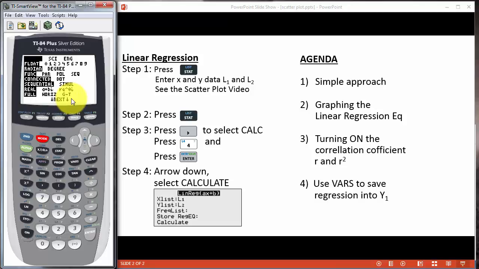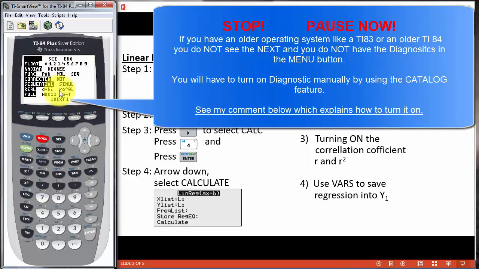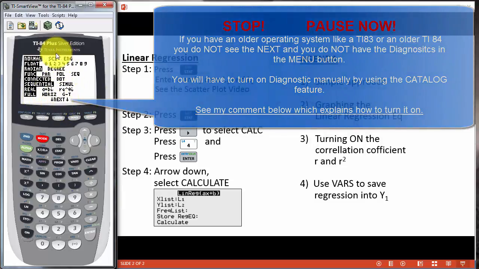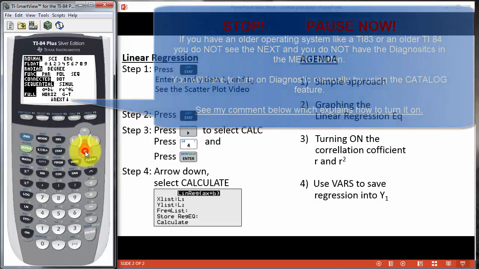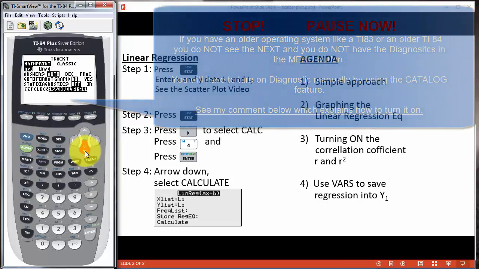If you have one of the brand new TI color editions, you're going to find much more on the mode command. And what we're looking for is diagnostics. The statistical diagnostics need to be turned on. So if you have the color edition, you're going to see statistical diagnostics right at the bottom. But on my calculator, the silver edition, I'm going to have to take the mode command here, and on this menu I'm going to have to arrow down to the next screen, and notice stat diagnostics.